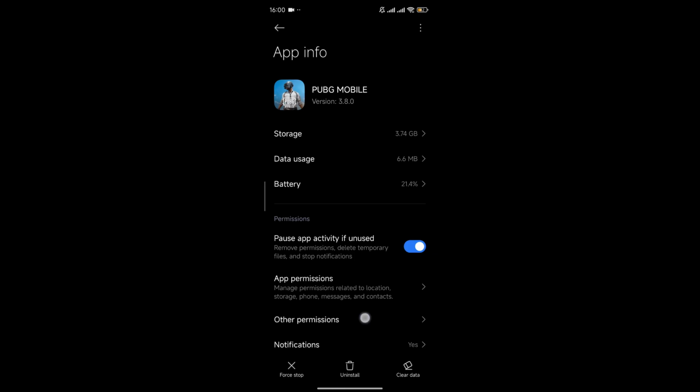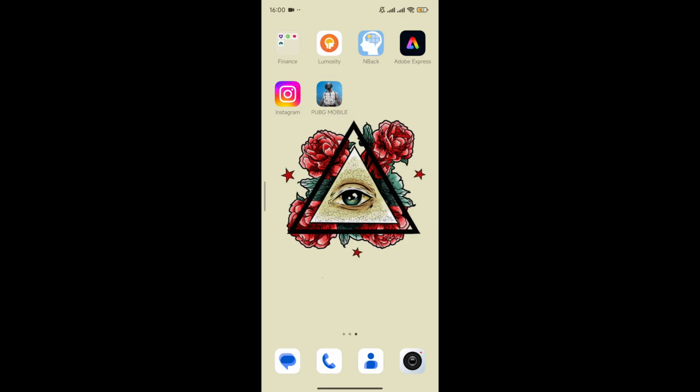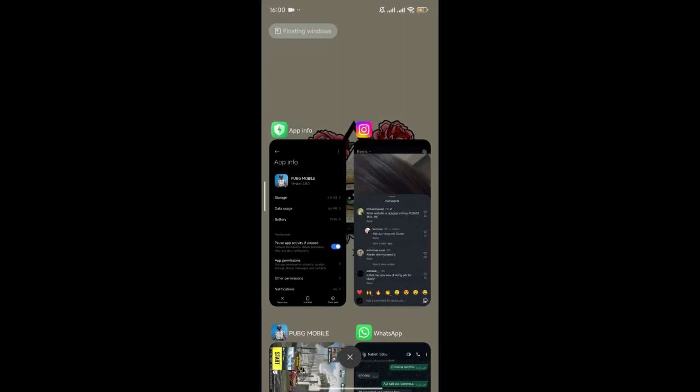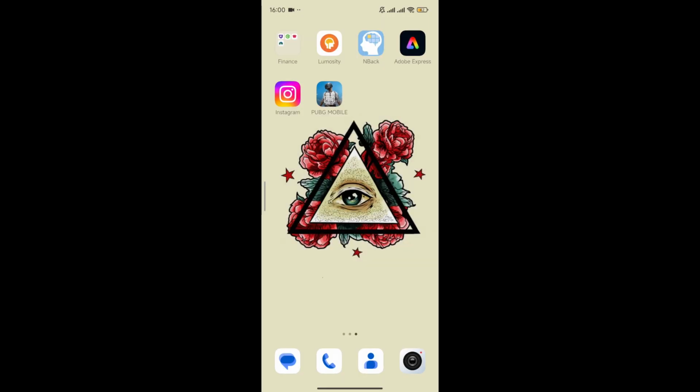Next, just simply clear out PUBG Mobile from the recent tabs. So just get to your recent tabs, which should look like this, and then just clear out PUBG Mobile, and that should also fix any crashing issues.